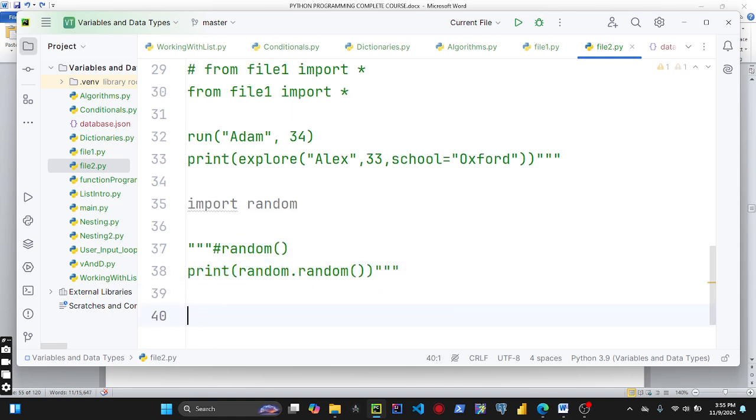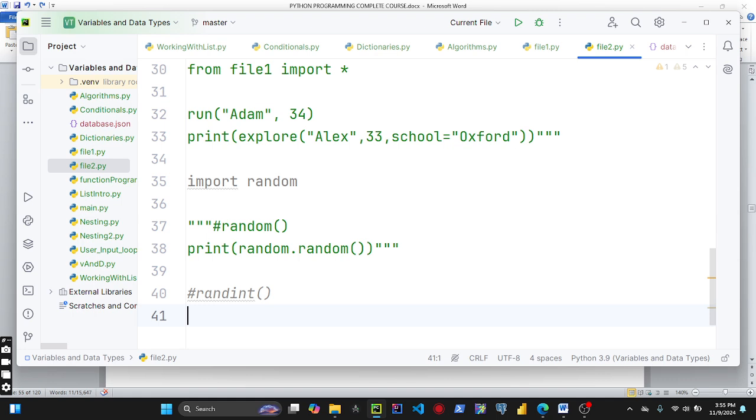The next one we have is the randint. As the name implies, it allows us to generate random whole numbers from whichever range you want to specify. It is just similar to your range function, whereby you can specify the range of values you want to display or you want to work with.